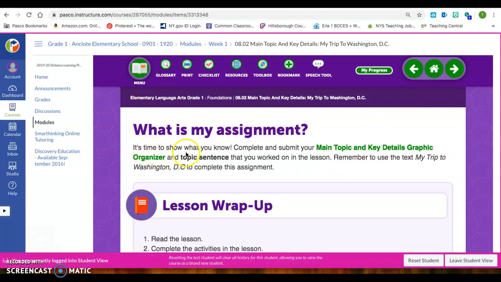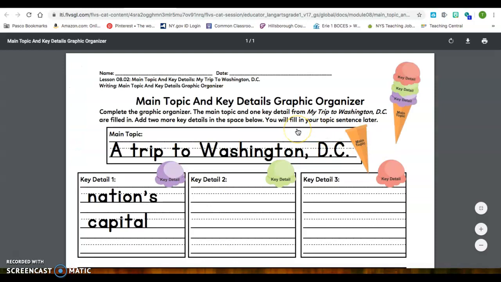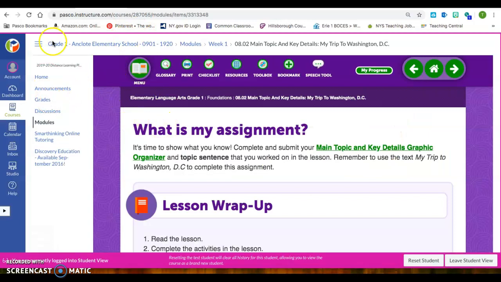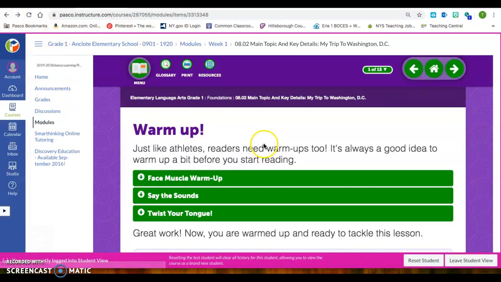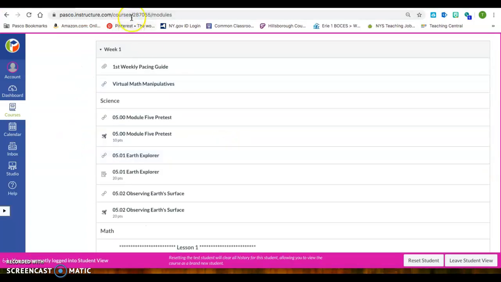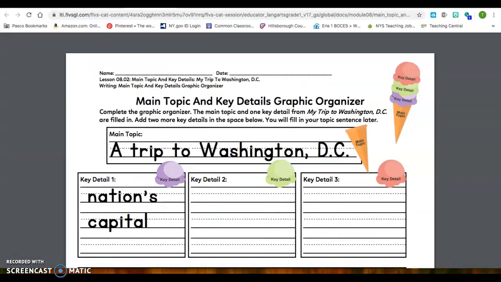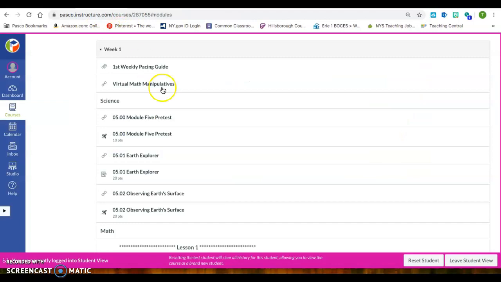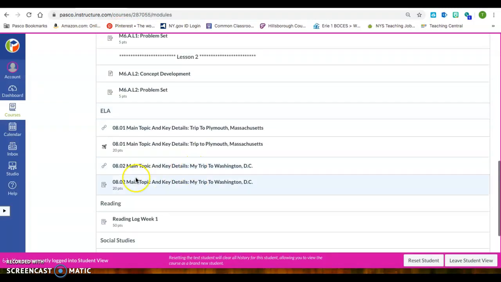It's time to show what you know. Complete and submit your main topic and key details graphic organizer. Click this, and this will give you what you are expected to turn in for that specific module. What I just showed you will be turned in for the trip to Washington, so it would be right in your ELA for this submission piece.